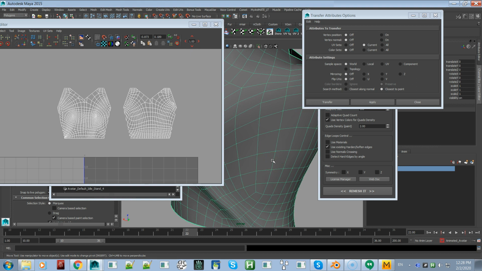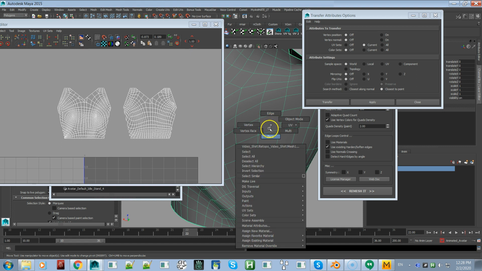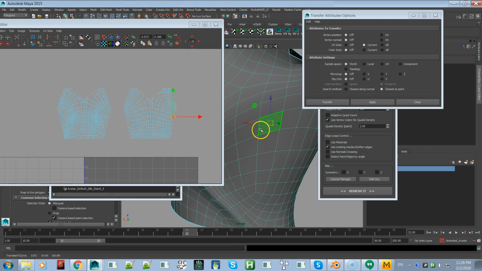But n-gons are anything over... This is considered a face or a polygon. This is considered a face or a polygon. Any face or polygon that has more than 4 sides is considered an n-gon. And n-gons are not good. But in Second Life, they're not necessarily that bad because they're going to be triangulated anyway.